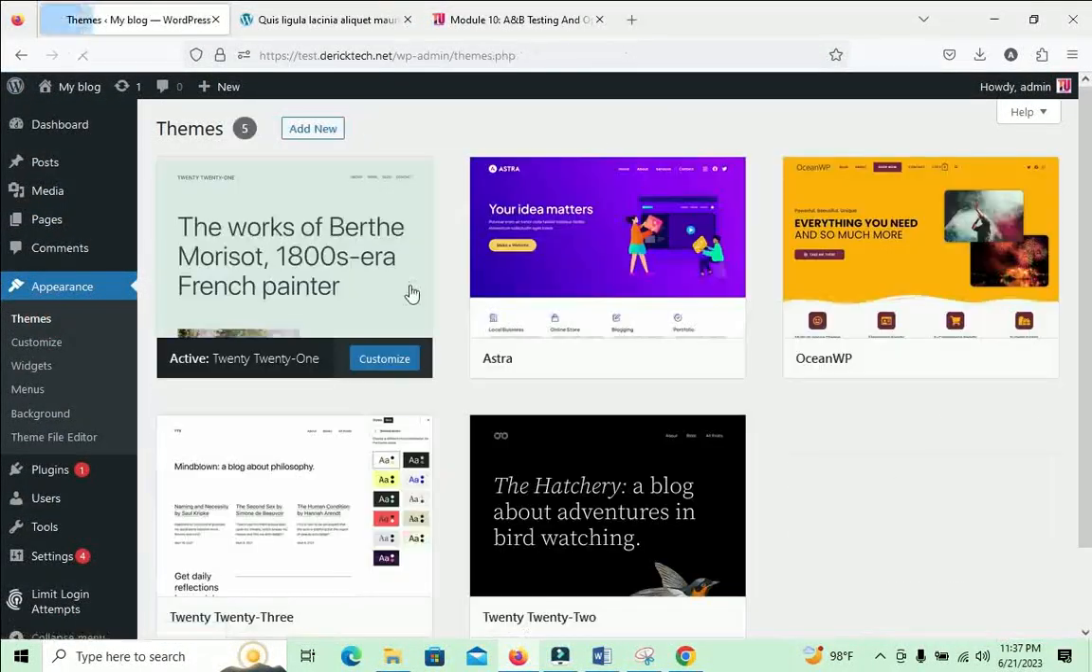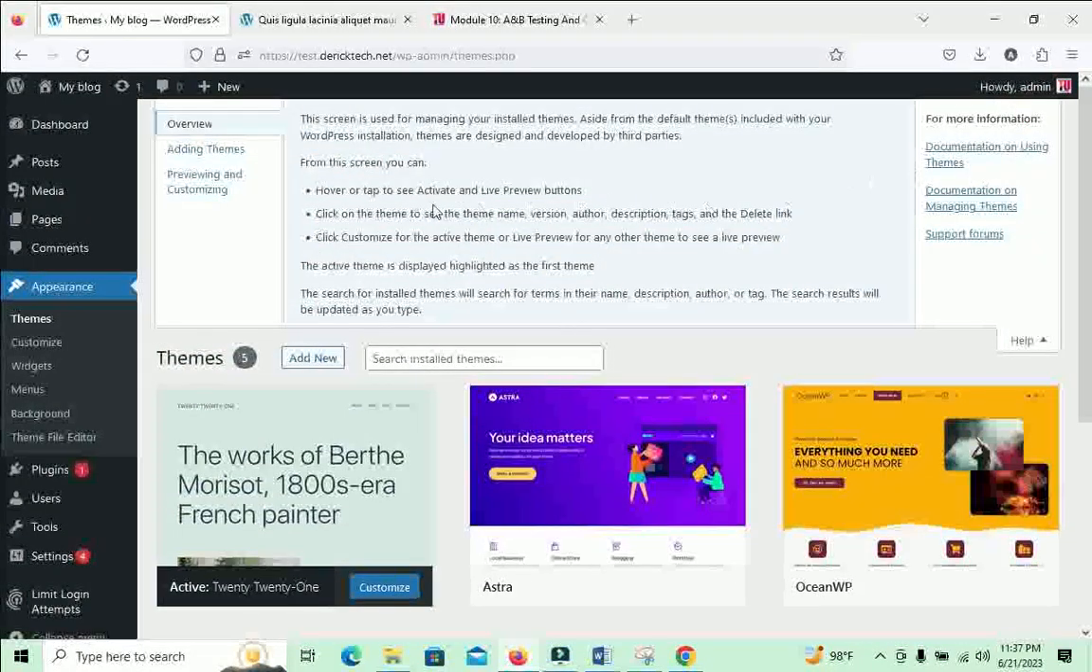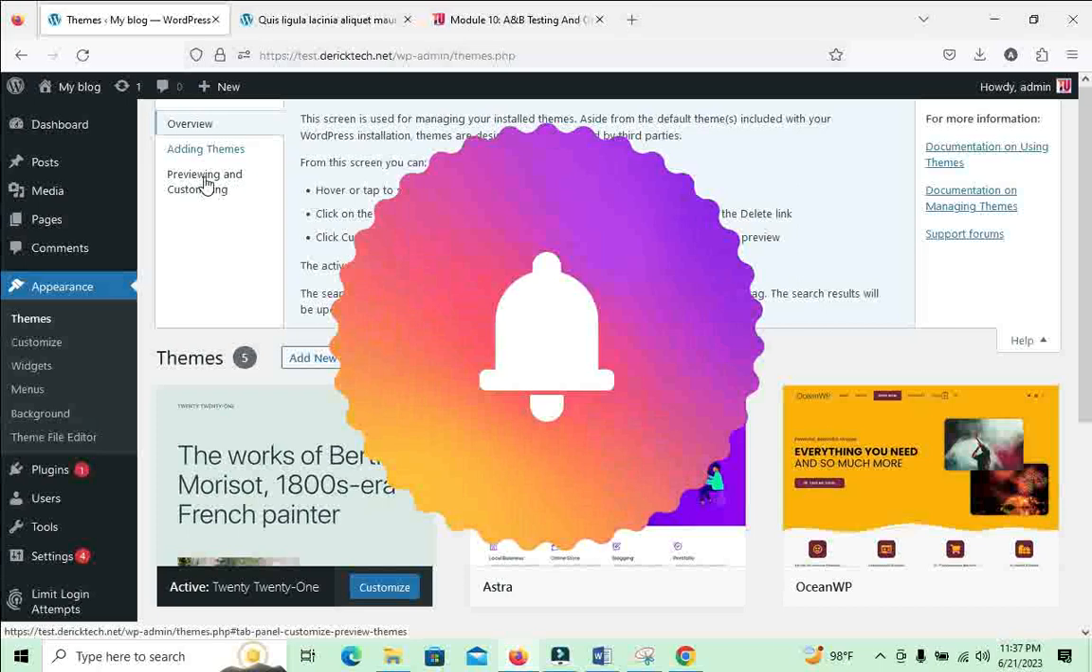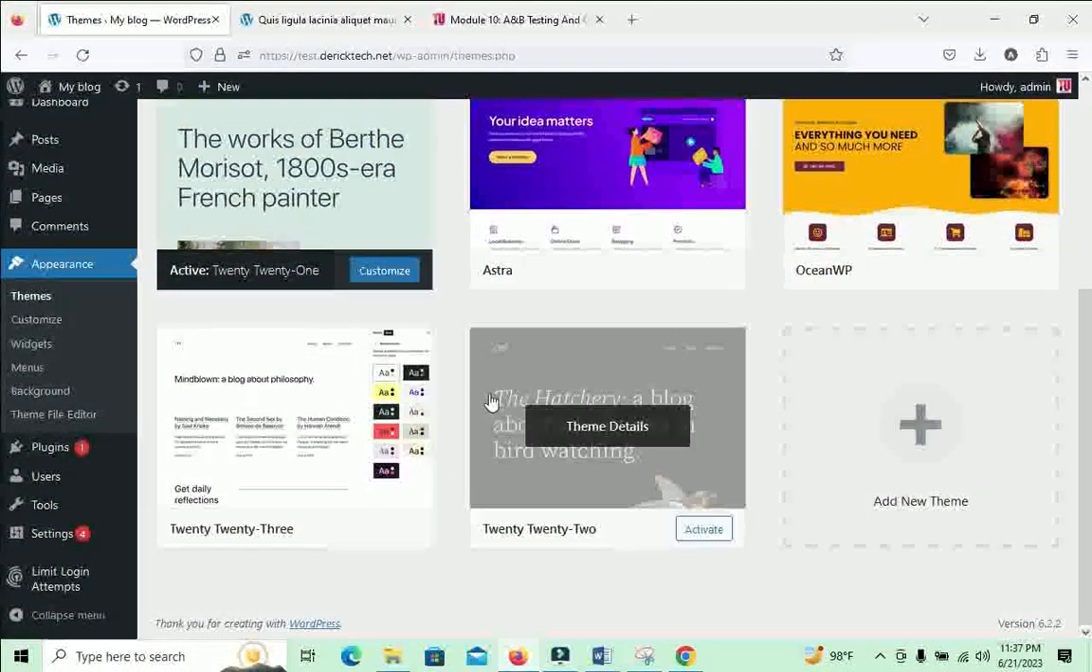Let's go back to themes. So if we go to help, previewing, adding themes and so on, which we have already talked about.